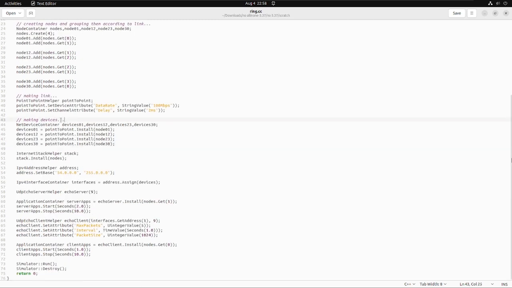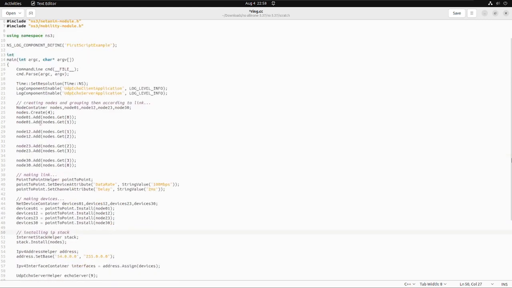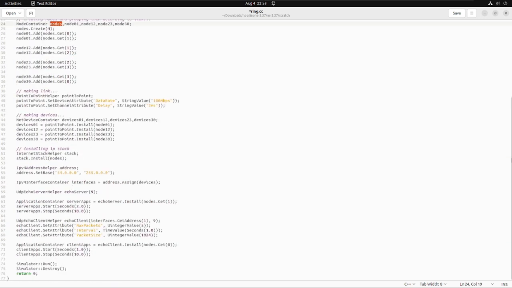Okay, so that's it, we have created the devices. Now we need to install the IP stack. As we have talked about earlier, the IP stack will not change according to devices or machines, so we can use this as generalized. Installing the IP stack: internet stack helper, stack.install, and nodes. So nodes and nodes, which will install the IP stack on all the nodes.